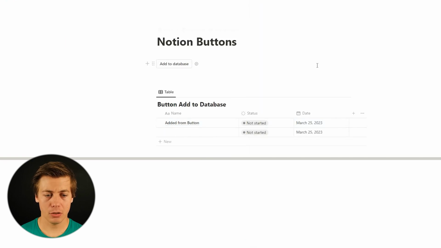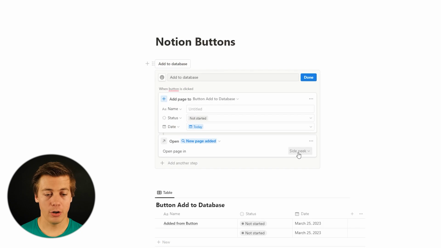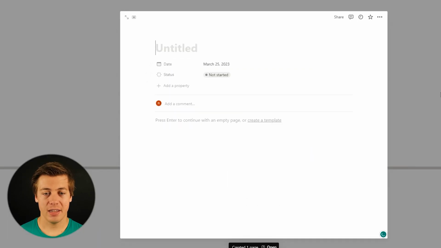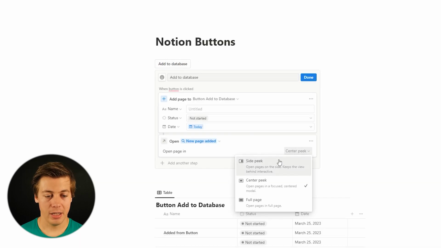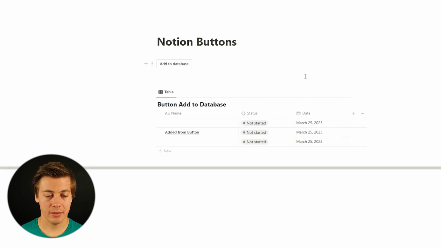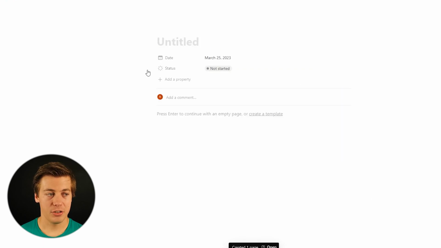So close that out over here. And just to show you guys these other views, if we wanted to open this up in a center peek, we're going to click done. You guys can see how that opens that right over here. Then if we go back over and choose a full page, click done, opens up just like that.